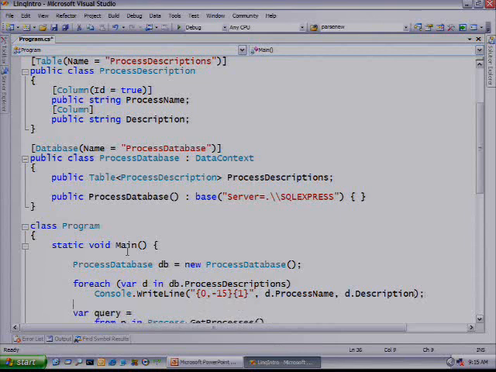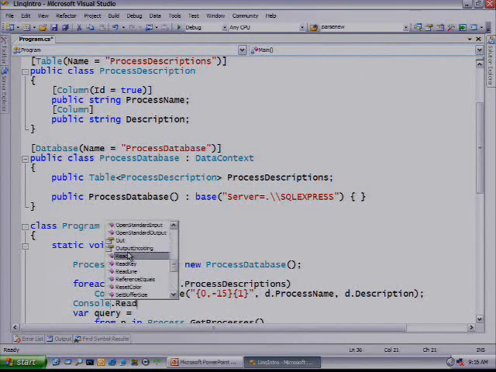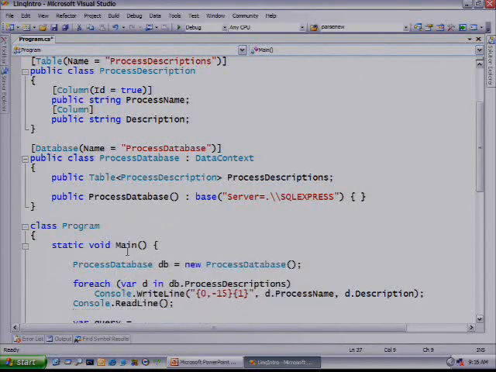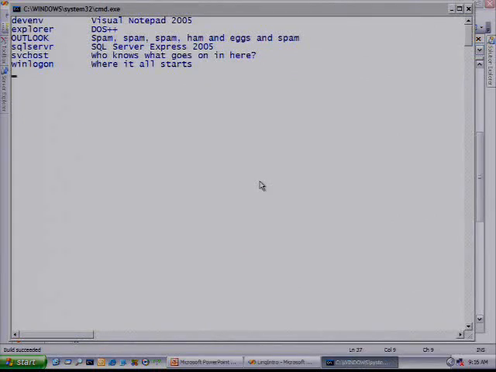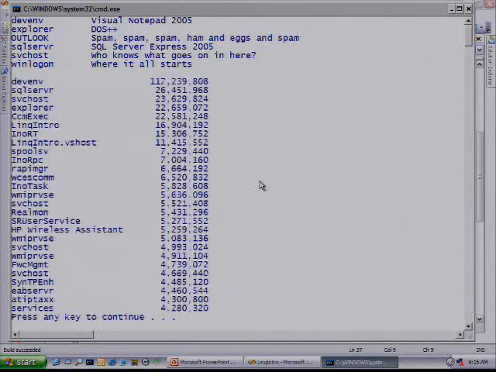Okay, and then let's do console.readLine. There. So now my program first creates a connection to the database, and then it just rips through the process descriptions table and shows what's in it, and then waits for me to type something. And here we see now as objects this data from my database. And here we see my original query.